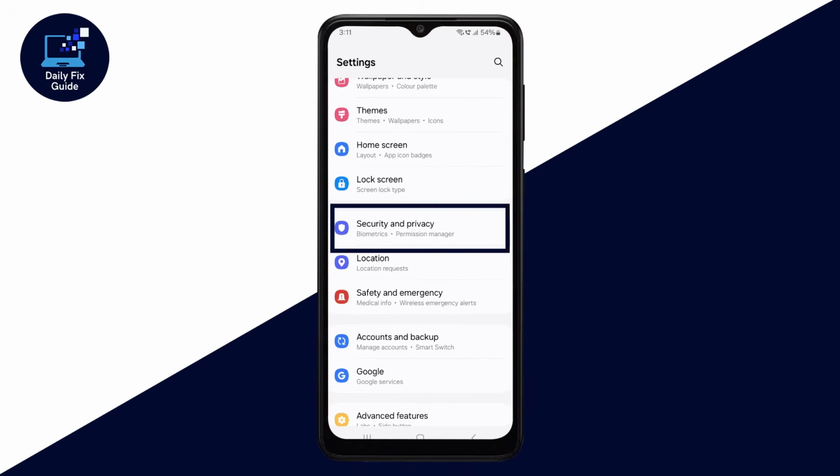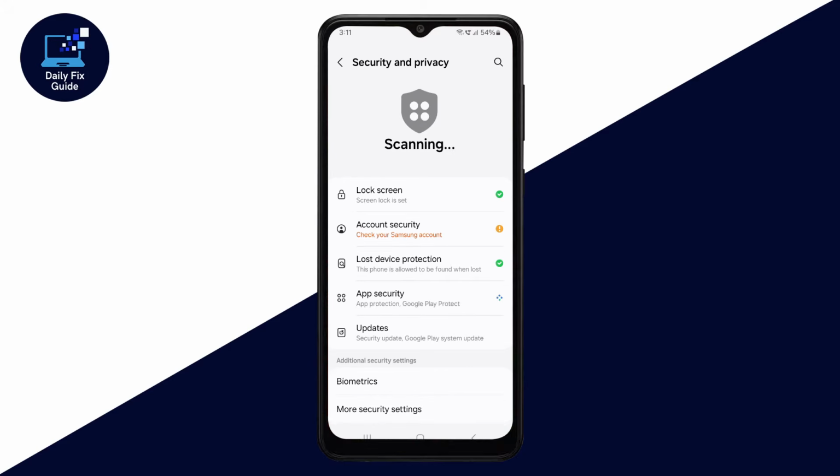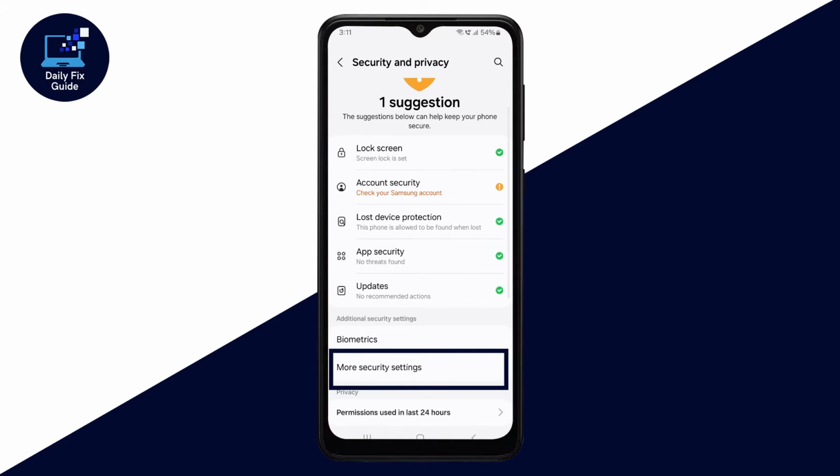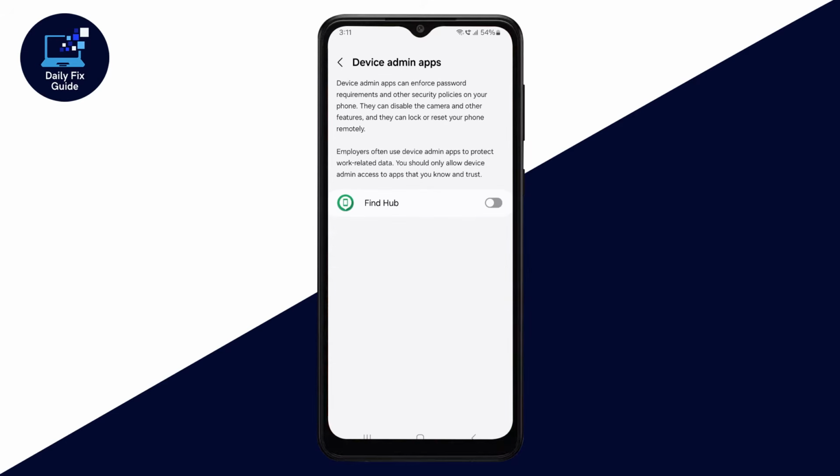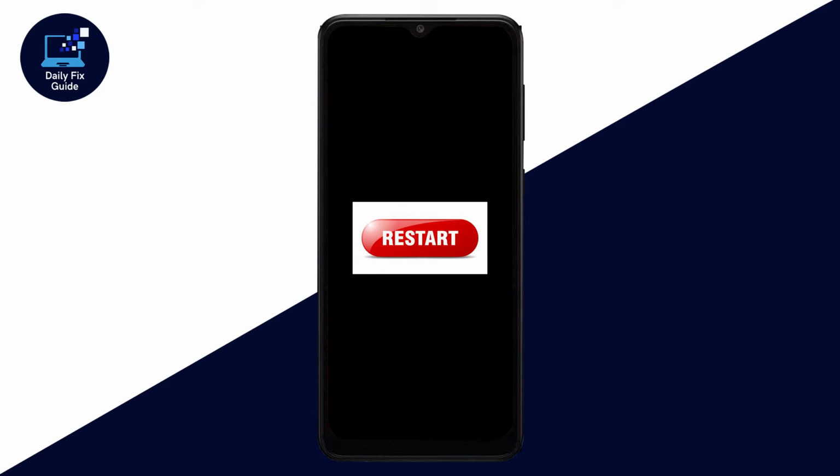Scroll down and tap Security and Privacy. Scroll down again and tap More Security Settings. Next, tap Device Admin Apps. If any toggle is turned on, turn it off. After that, restart your phone and try installing the app again.